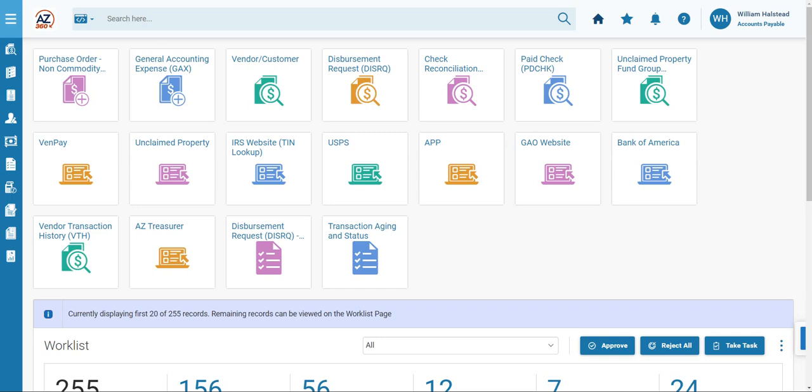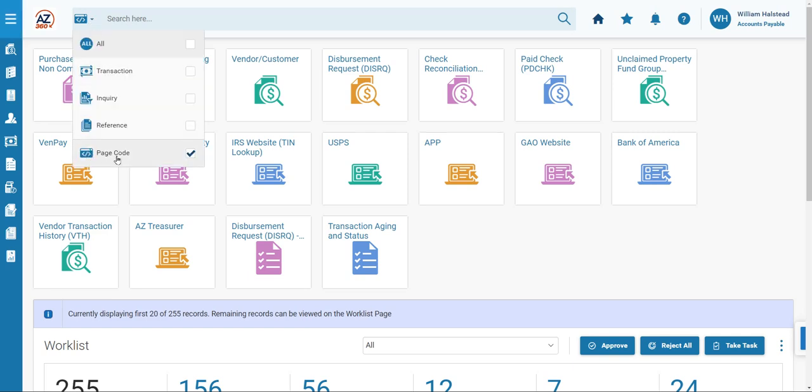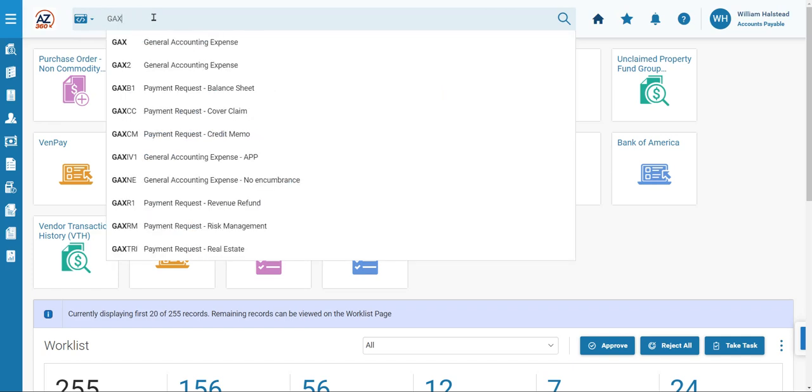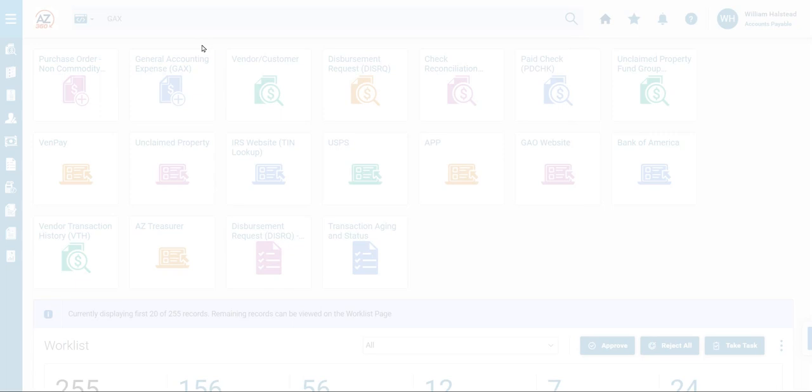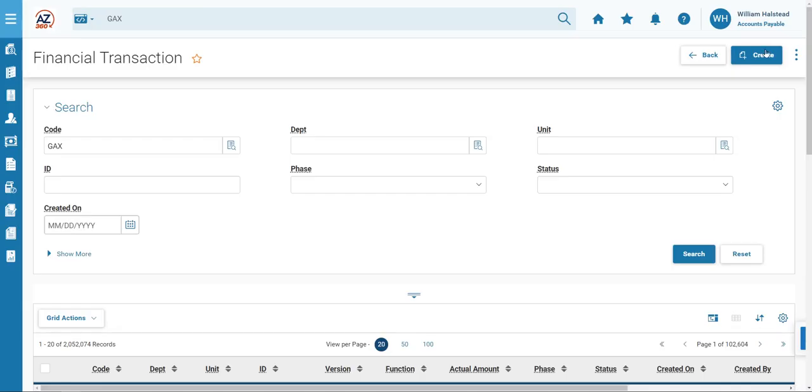To get started, we will navigate to the Global Search menu, click the Expand caret, and verify that page code has been selected. In the Search Here menu, we will enter GAX, and on the drop-down that generates, we will select General Accounting Expense. The GACS financial transaction page will generate. After it renders, we will click the Create button in the top right of the screen.